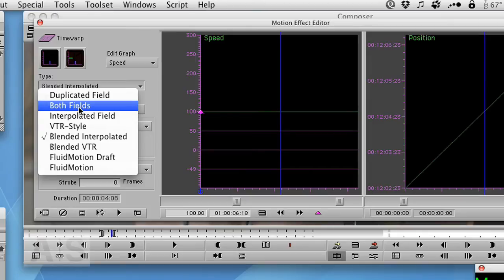Then there's both fields. This one would actually do field 1, field 2, field 1, field 2. Great resolution, but motion jittering. If there's a lot of motion, you will have jitter in the motion.